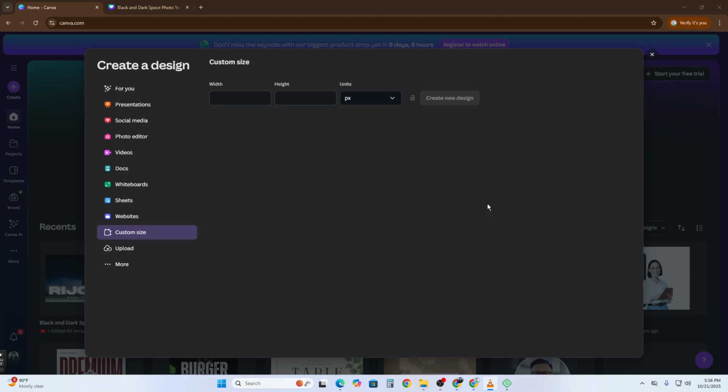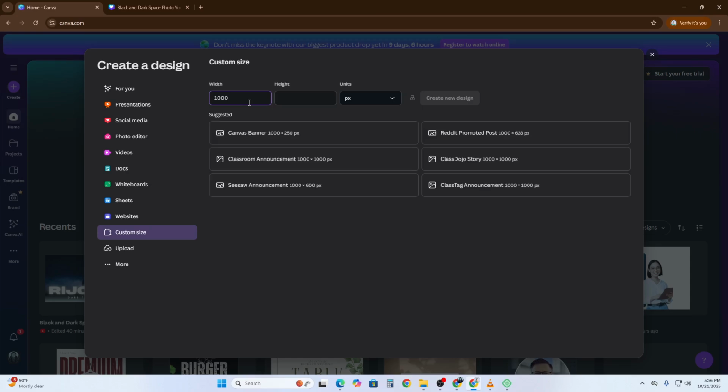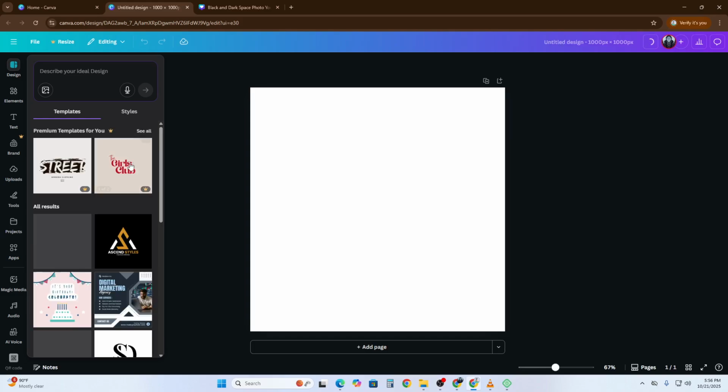Let's get started. First, open Canva and either choose a sticker template or set up your own design by clicking Create a Design and entering custom dimensions. Square shapes like 1000 by 1000 pixels work great for stickers, but you can pick any size depending on your idea. Once your blank canvas is ready, head over to the Elements tab.